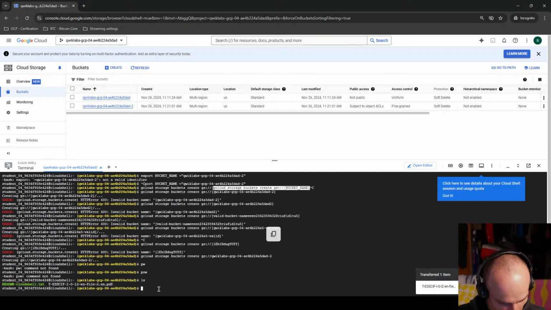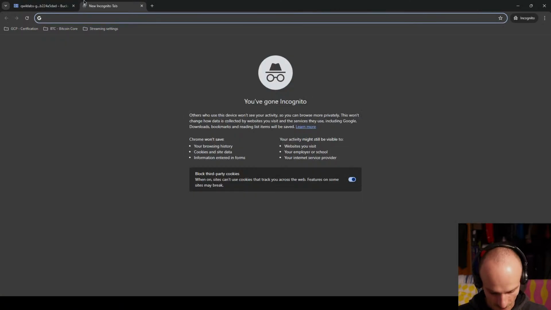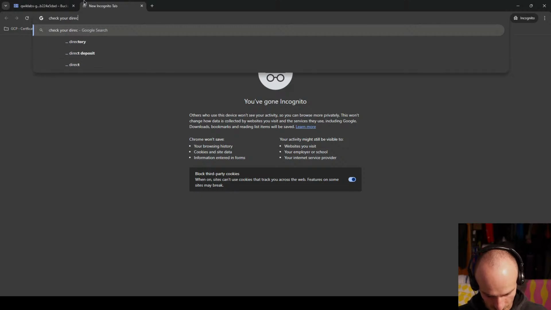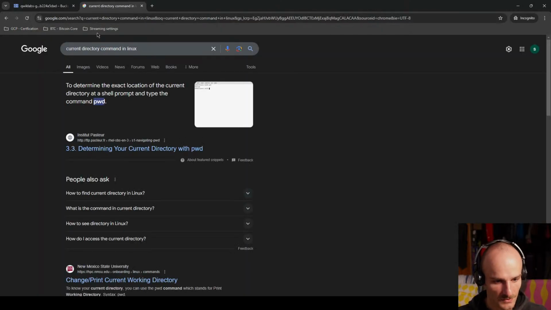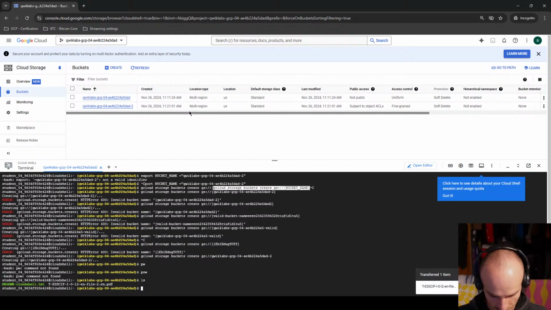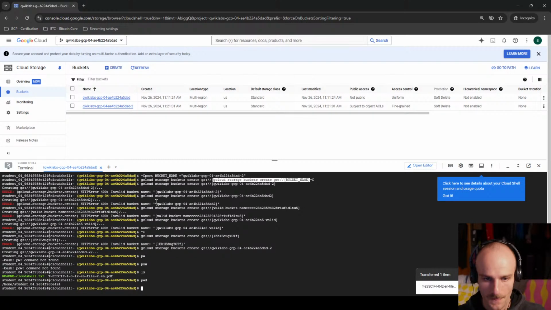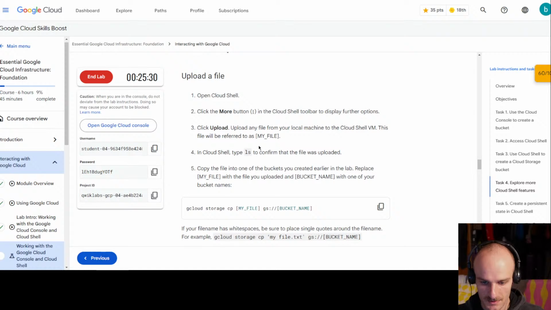I wanted to know my location, which is still... check your current directory command in Linux. pwd. Home student. Okay, nice.